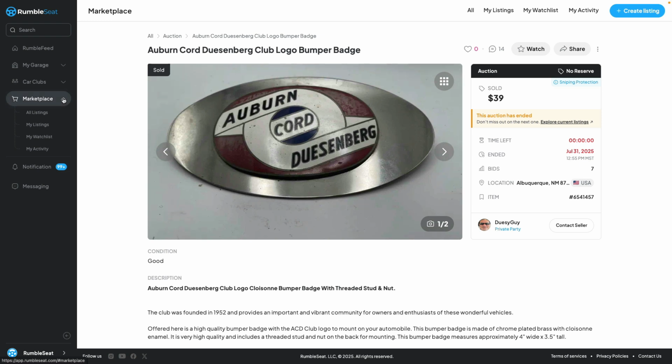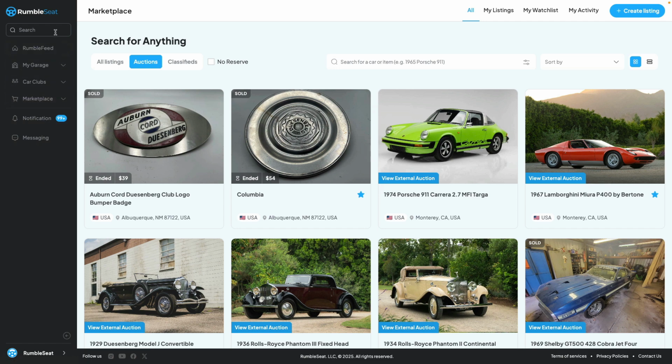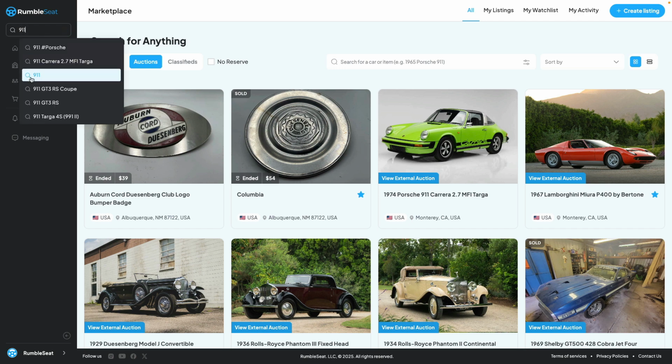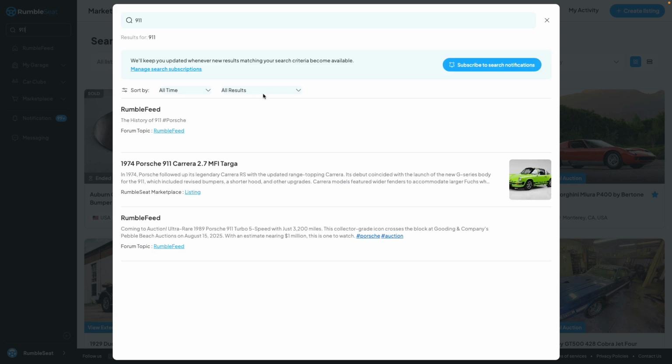And to that point, I'll leave you with a pro tip here, which is the search capabilities built into RumbleSeat. So you can see here, you can type in a search term like maybe Porsche 911. And if there's any matching results, you can select a result and you can see all the search terms. So oftentimes you'll see that there might have been discussion in RumbleFeed about Porsche. So here you can then go to that particular post and engage.